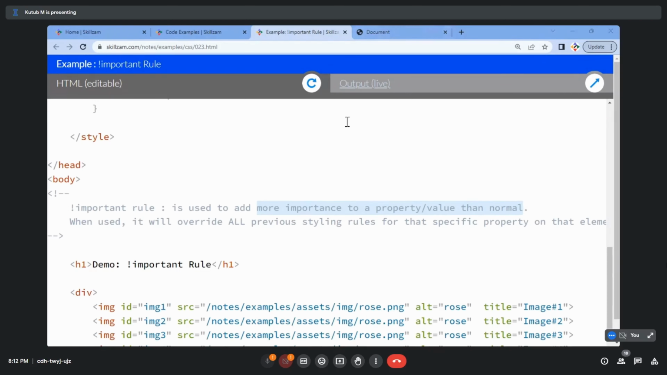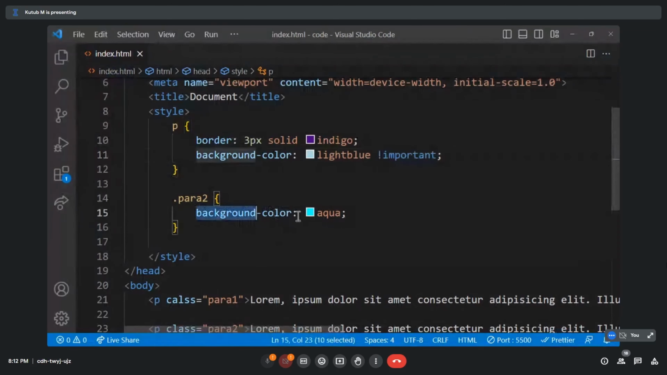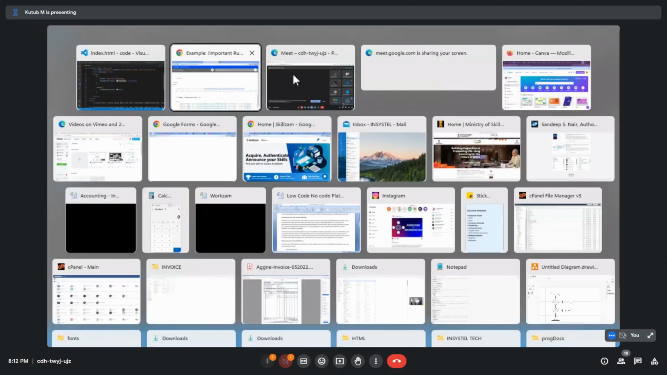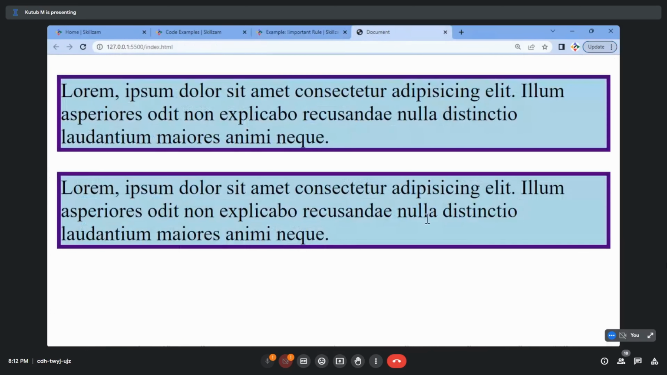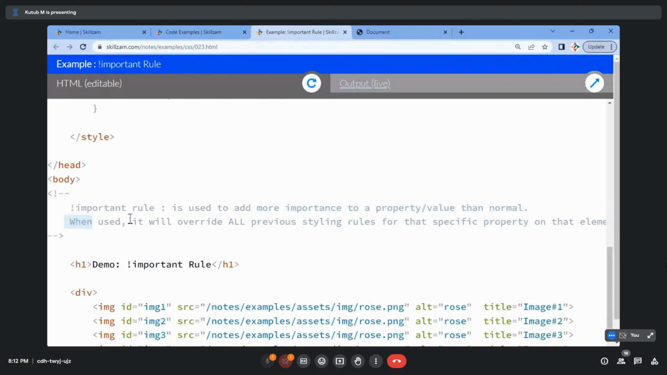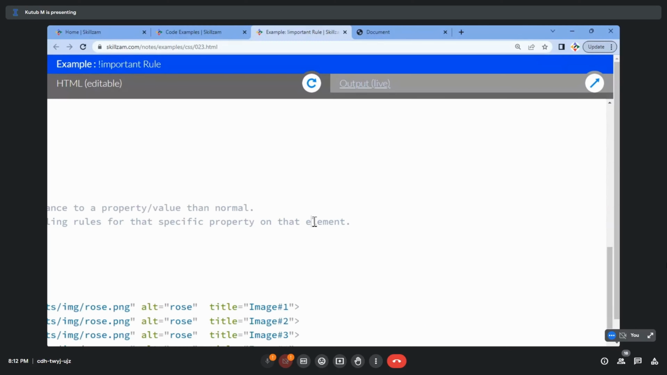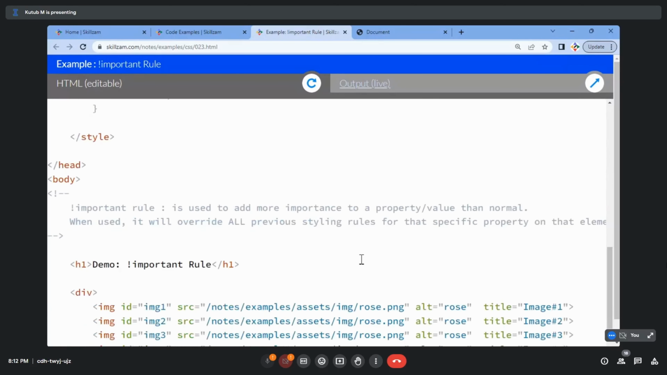Here what is happening, there is a styling rule, background color is aqua, but it is not taking this because we have set the exclamation important background color for this property. We have set it as light blue. That is the reason you are only going to see light blue wherever the paragraph is taken. So that is the importance of this rule. When used, it will override all previous styling rules for a specific property on that element. Are you able to understand this, guys?